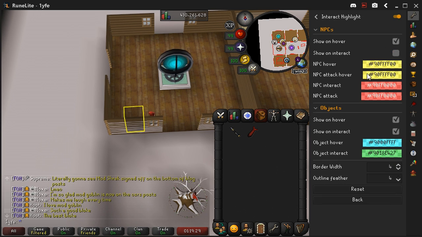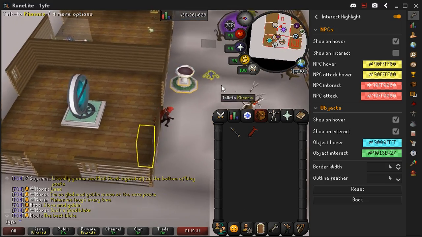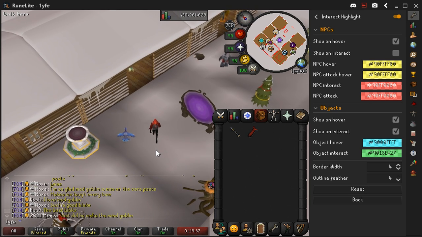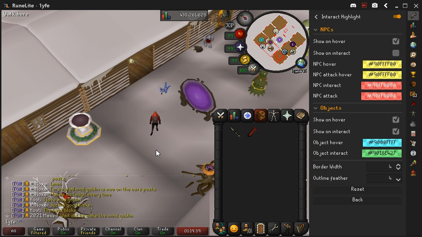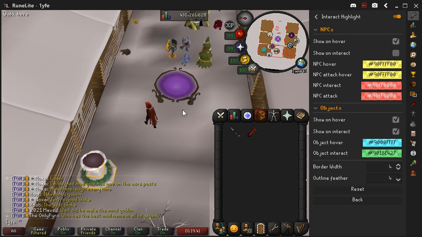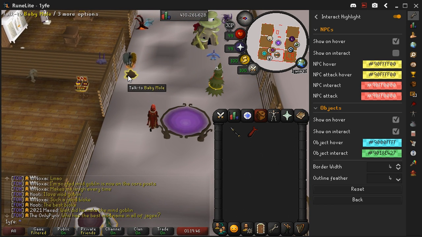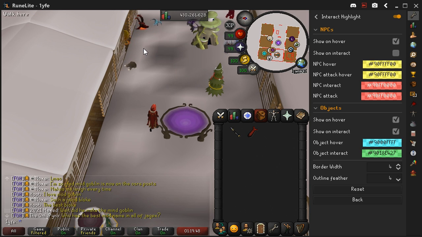Interact Highlight. Now, this is most likely what a lot of individuals are looking forward to in this video. Now, believe it or not, one of the few features of RuneScape 3 that I like is the fact that when you hover over something and you can actually interact with it, it will highlight.